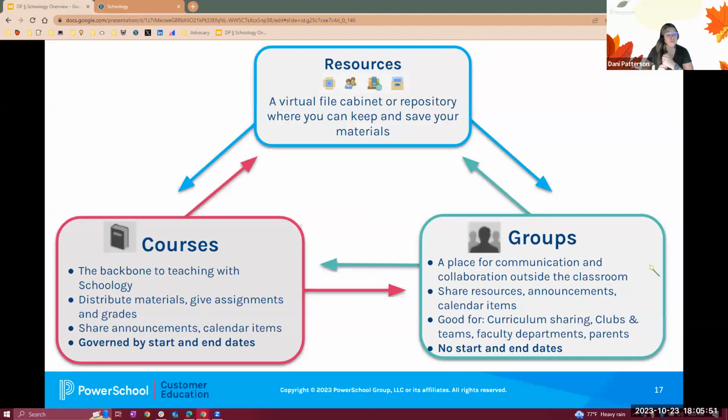So those make up the three main areas of Schoology, other than like your profile or messaging. Those are the three main areas where work is done, content is delivered, communication is happening, right, all within Schoology. Any questions about those? We'll dive into each of them as we go.